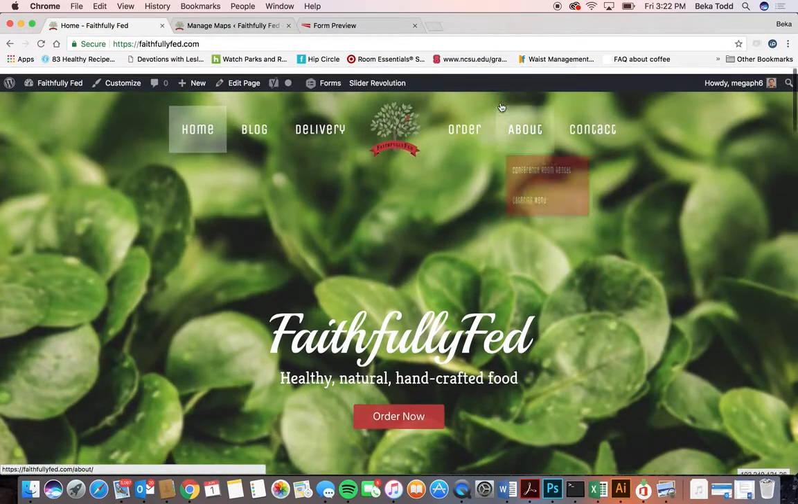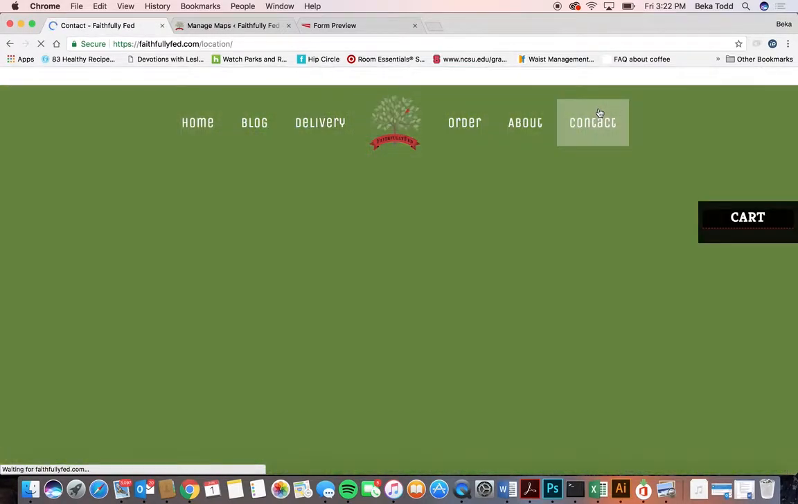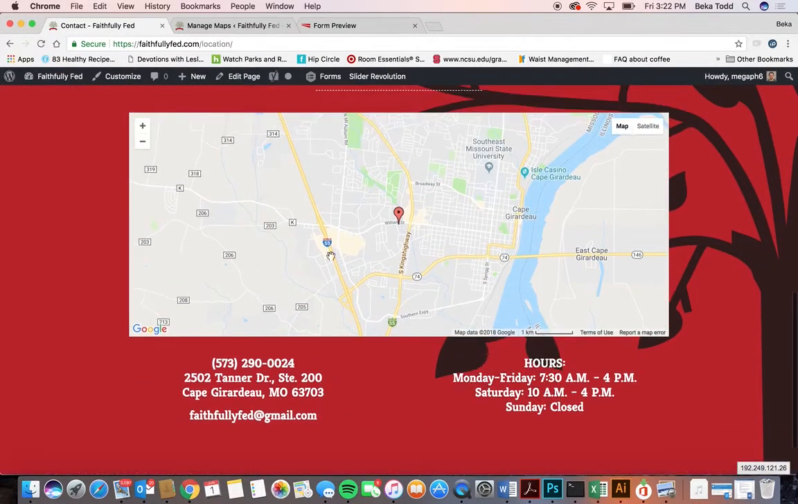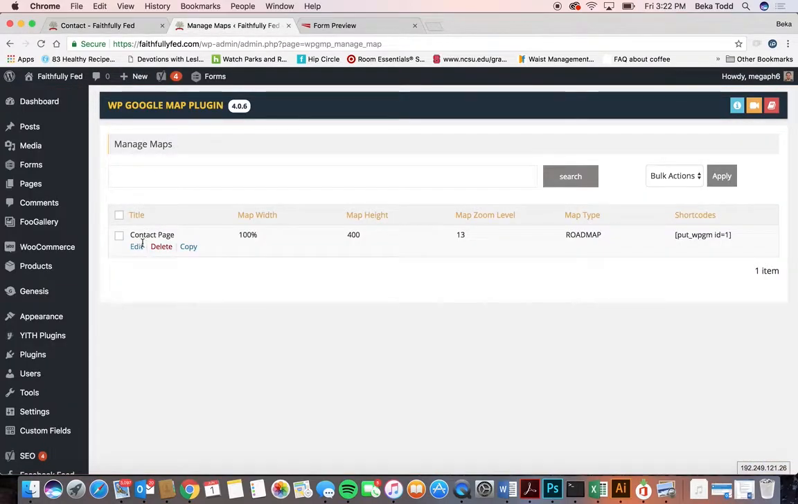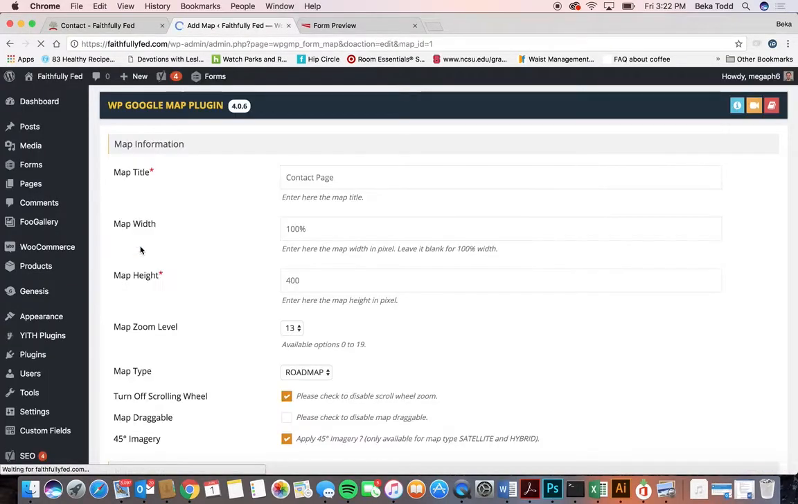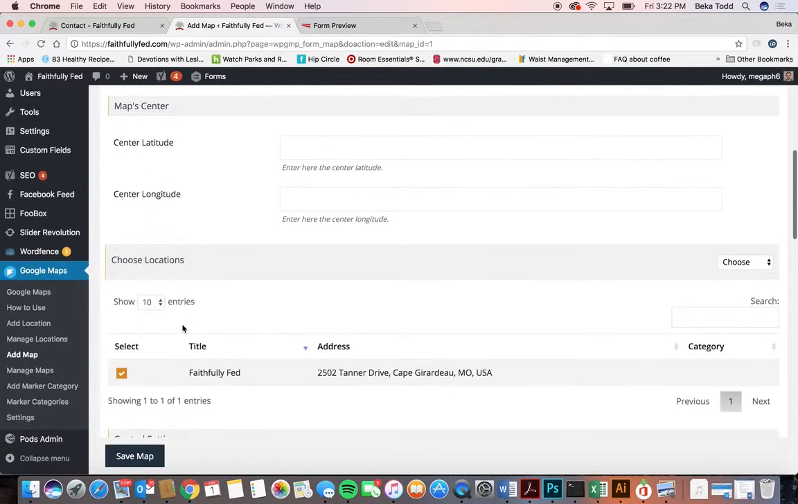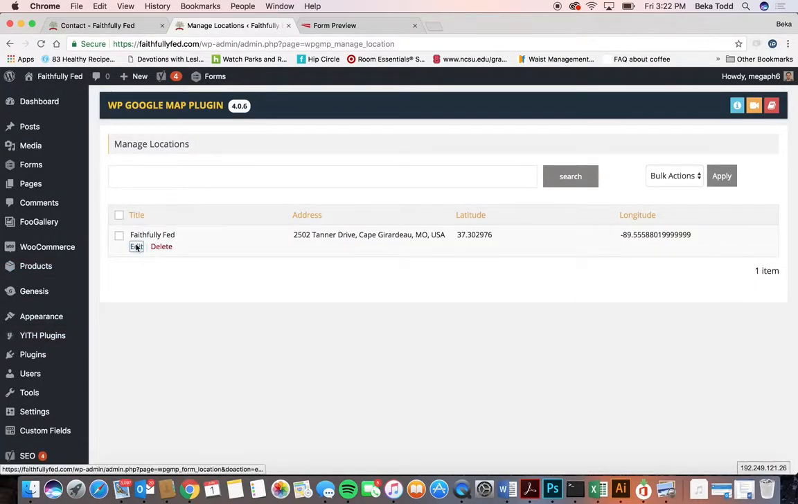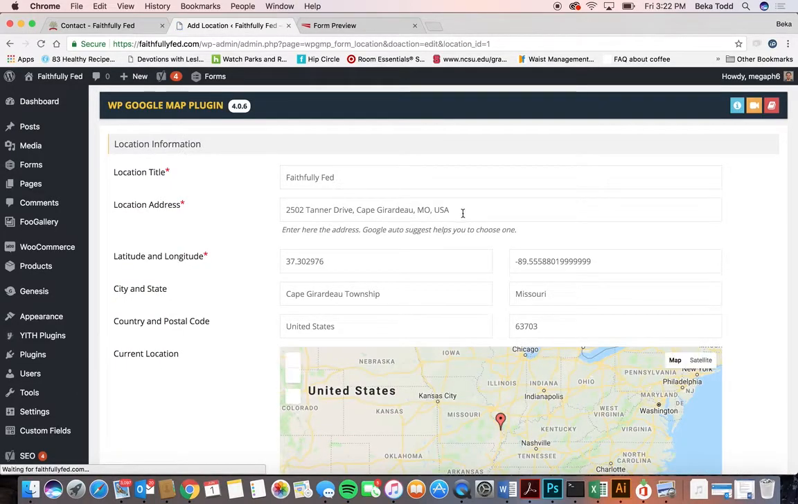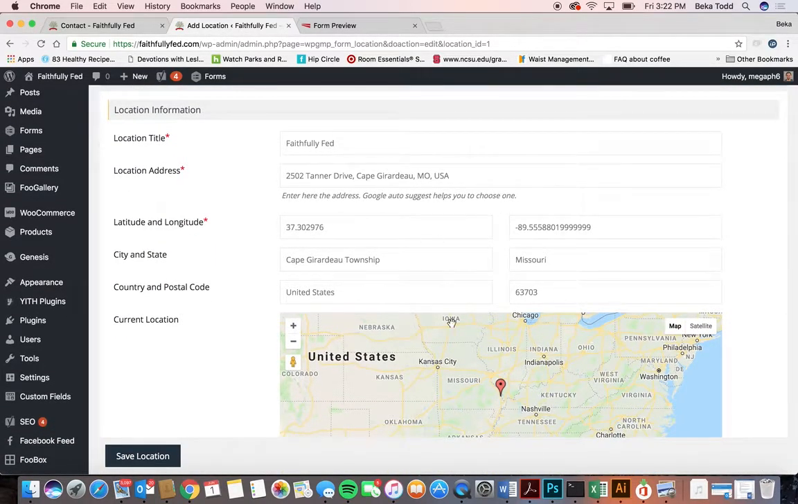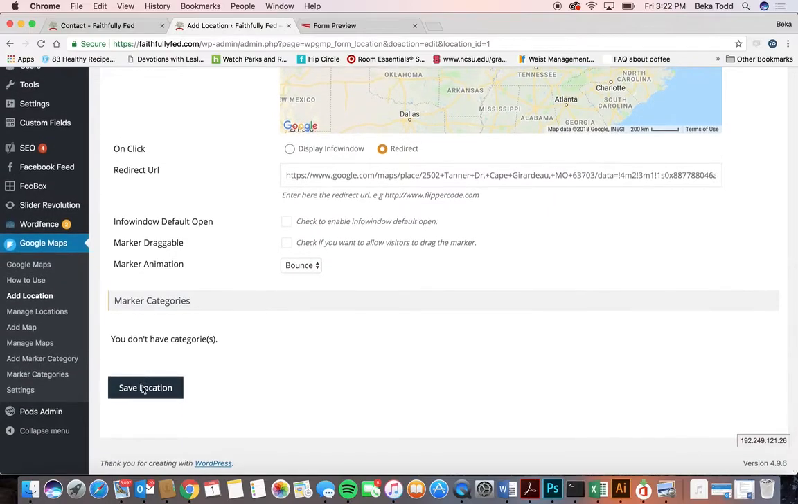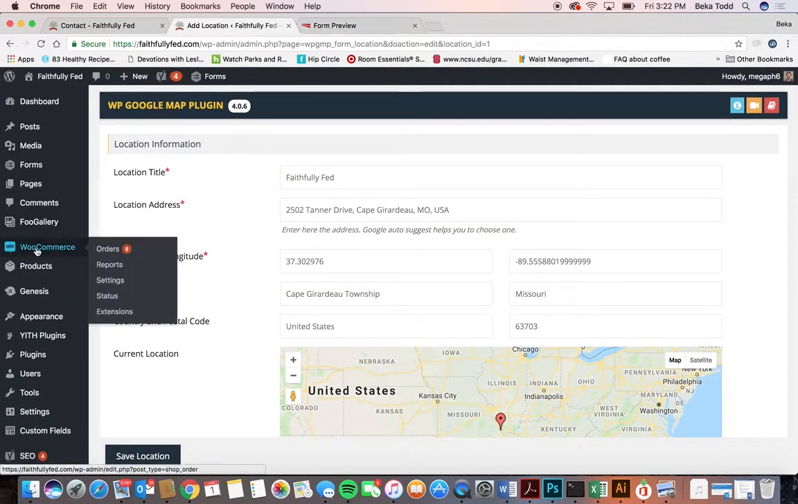Google Maps, I'm trying to remember if you're using this anywhere. Looks like you are on the contact page. So yeah, there's a map here. If you want to change your address, all you'd have to do is come in here to contact page, and you've got your address here. And so what you do is manage locations and click edit, and then you would just change that address here, and then it'll auto-populate this other stuff here, and then click save location, and it should just update it on your page.